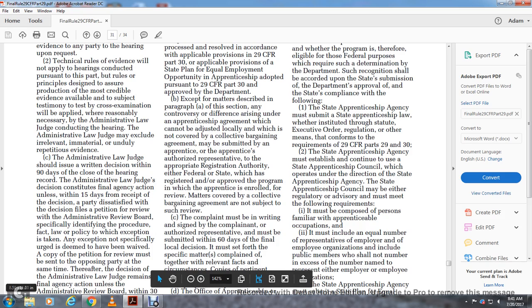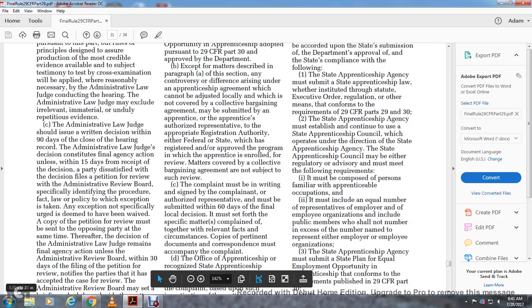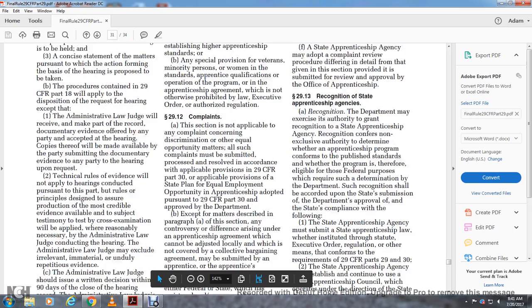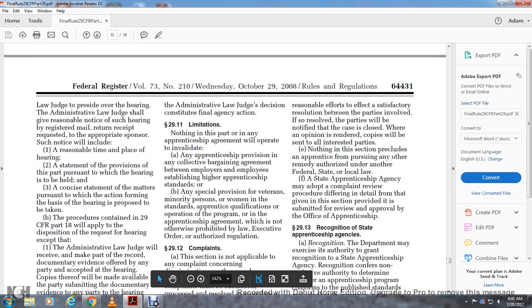Thereafter, the decision of the Administrative Law Judge remains the final agency action unless the Administrative Review Board, within 30 days of the filing of the petition for review, notifies the parties that it has been accepted. In the case of a review, the Administrative Review Board may set a briefing schedule to decide the matter on the record. The Administrative Review Board must decide any case accepted for review within 180 days of the close of the record. If it is not so decided, the Administrative Law Judge's decision constitutes final agency action.